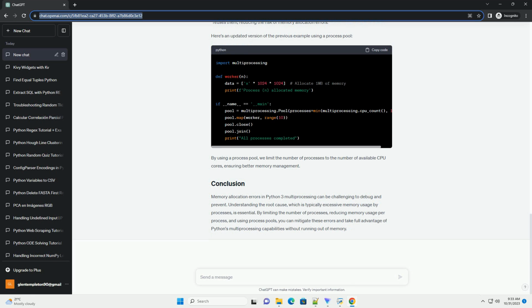In this example, we create 10 processes, each of which allocates 1 MB of memory. Depending on your system's available memory, you might run into a MemoryError or OSError during the execution of this script. To avoid memory allocation errors when using multiprocessing, consider the following strategies.